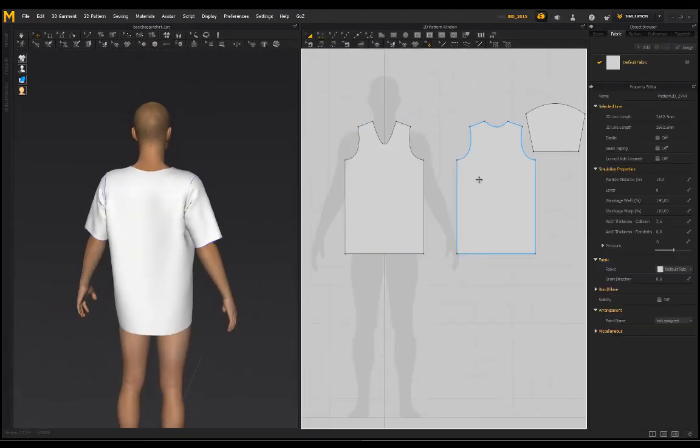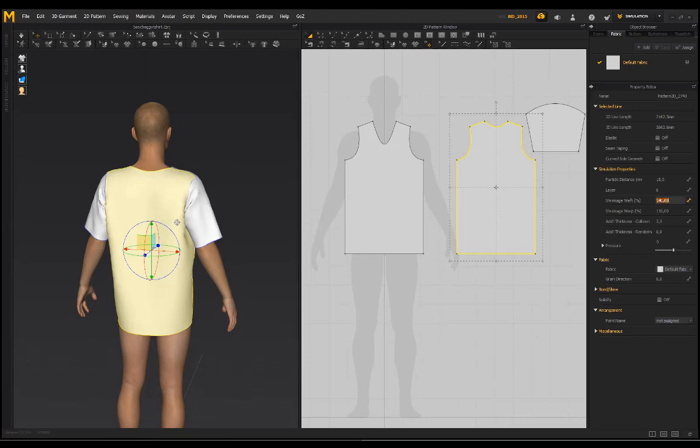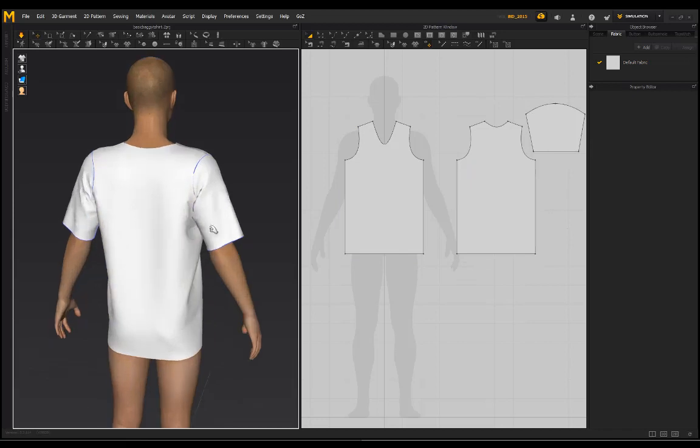Okay, so I feel like the back just looks a little bit uninteresting, so I'm going to go ahead, select this back pattern. I'm actually going to decrease the shrinkage width. I'm going to put it on 120. So that is going to reduce the amount of fabric that was added on here, make it a little bit more tighter. Press enter and then click simulate.